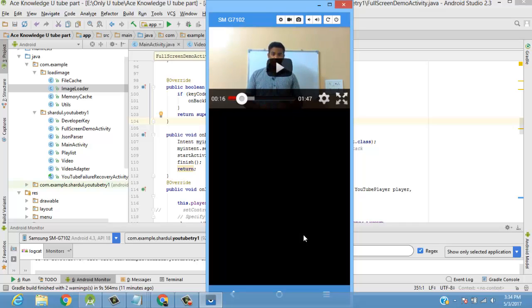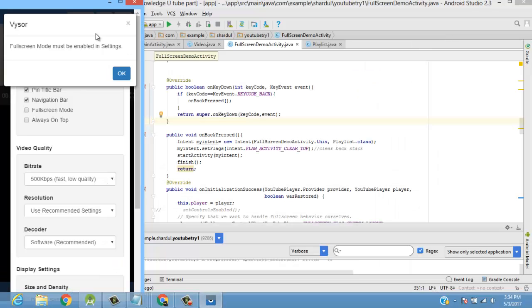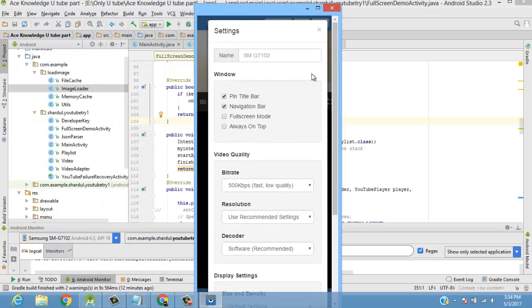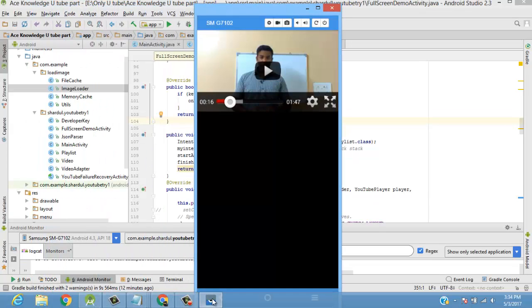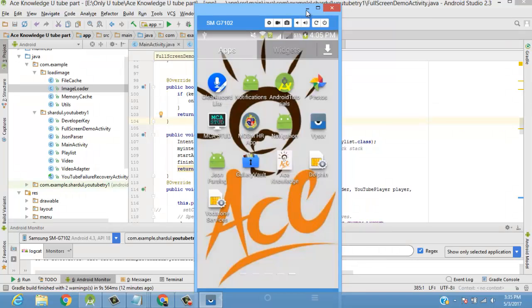So we'll stop the video and we'll go back. We'll see whether our back button is working or not. Oops, what happened? Let's cancel this. Let's go back over here. So on clicking on back, you can see it says, unfortunately Ace Knowledge has stopped. Oh, why did this happen? We'll see in the code.